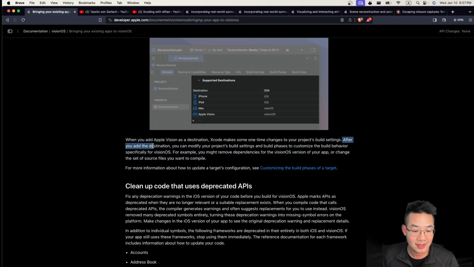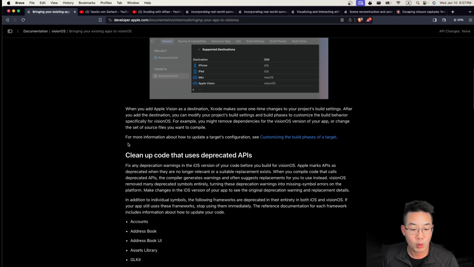After you add the destination, you can modify your project build settings and build phases to customize the build behavior specifically for VisionOS. For example, you might want to remove dependencies for the VisionOS version of your app or change the set of source files you want to compile. For more information about how to update a target configuration, see Customizing the Build Phase of a Target.